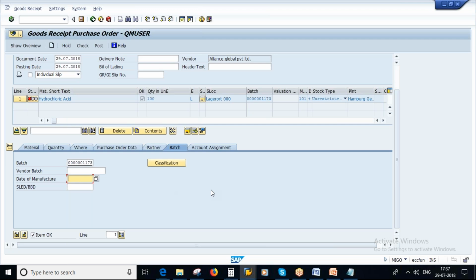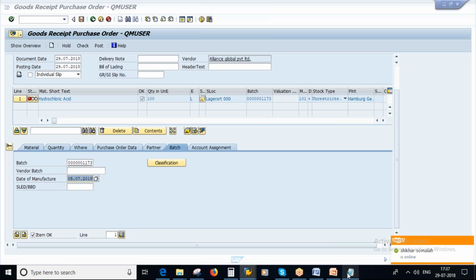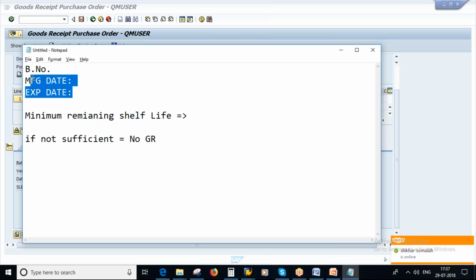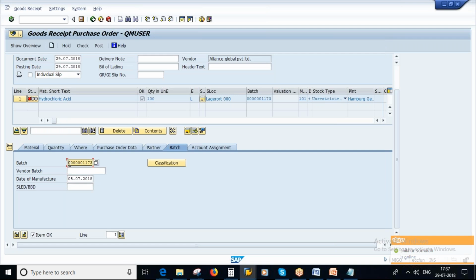So let's say my date of manufacture is 05/07/2018. This batch is manufactured on this date. This will be provided by the vendor supplier. Now if this is the date of manufacture, what is the expiry date? I'll put it over here. You will be able to understand. This is my batch number.